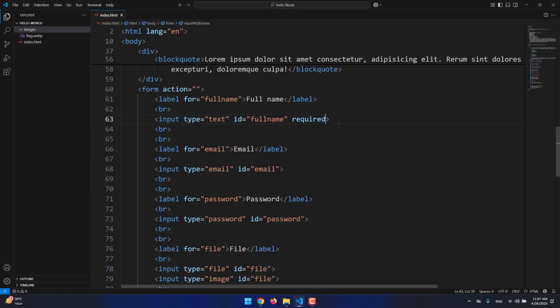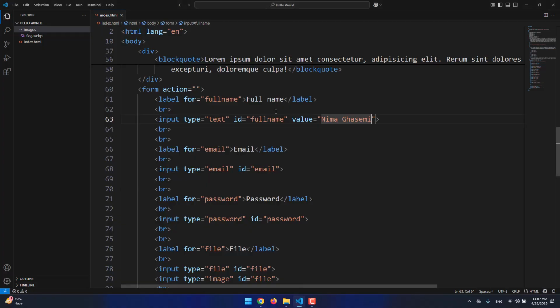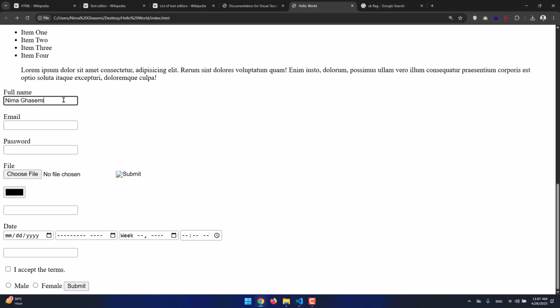Another attribute we have is value, which will allow us to give a certain value, a default value to this. So as you see, the value will be pasted here. We have placeholder, which is different from the value. So value will be here, and if I add anything, it will be added to the default value. But placeholder is just a shadow, as you see, and just an example. So if I type anything, that will be gone.